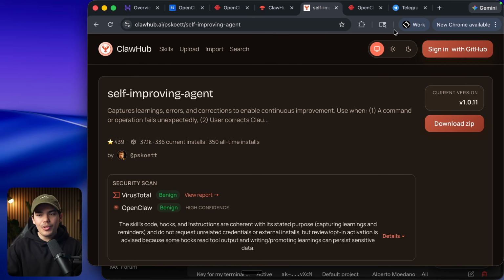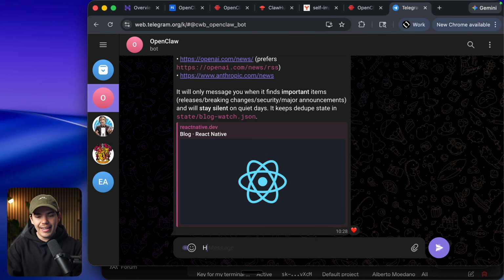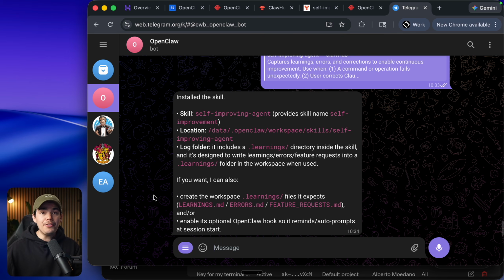So what you can do is just copy the link, go to the chat and say, hey, please install this skill, and pass the link. Boom, after a moment, it's installed. Didn't have to do anything, it's done. This is the beauty of OpenClaw.